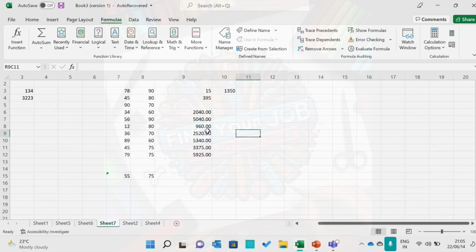But this is by far one of the most important things, that manually you don't need to insert the formula each and every time, right? So this is all about multiplication using the asterisk. You can do this with two numbers.